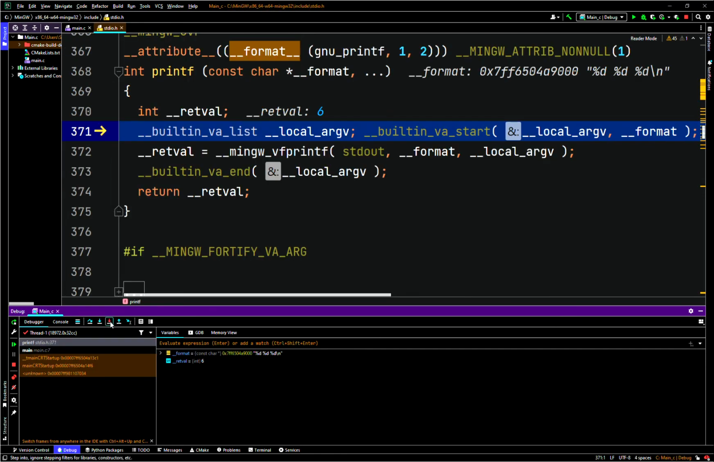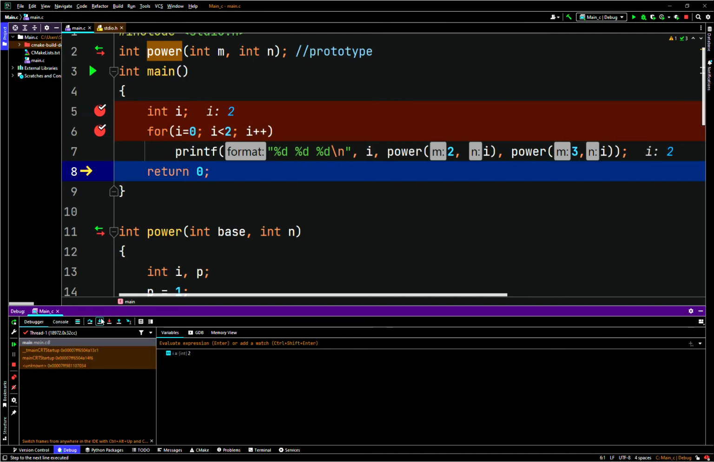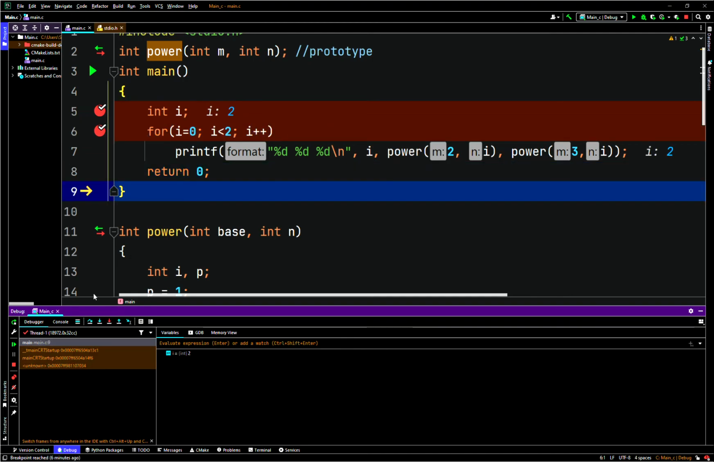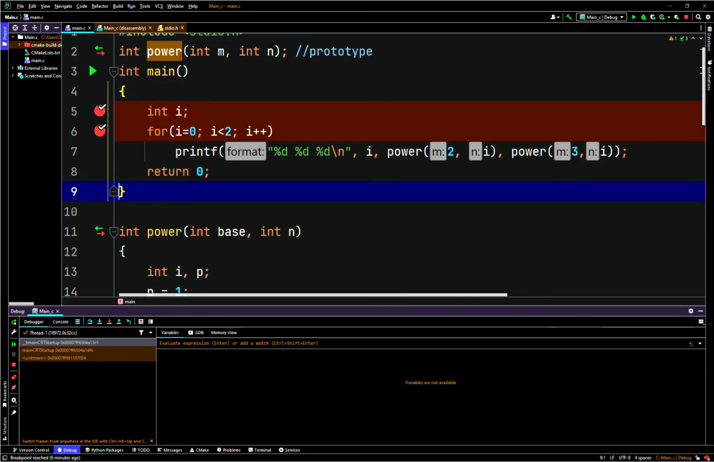That's our printf again, so we'll just try to step out. So I was 1, if we step in, it should be false. And return 0, so that's it. That should be our machine code. So we have the values printed.